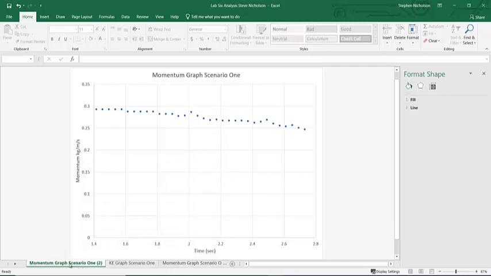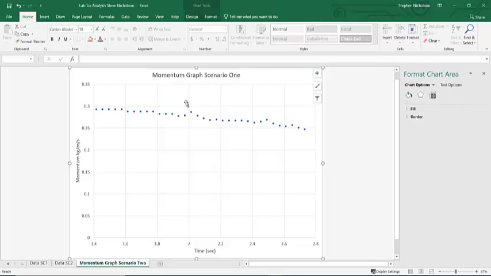And I'm going to drag this over closer to my data. So here's Scenario 2 data. Here's my graph. I'm going to use the graph from Scenario 2 instead of Scenario 1. So let's first change the title to Scenario 2. What else do we need to change? We need to change the title here, Scenario 2. And then we need to change the data.